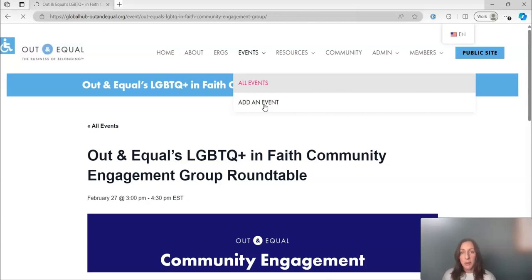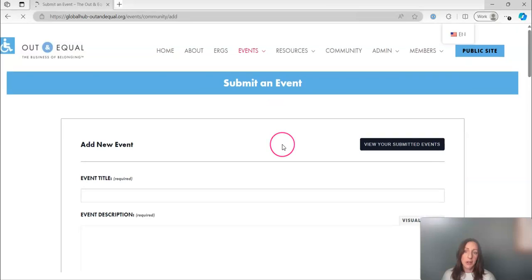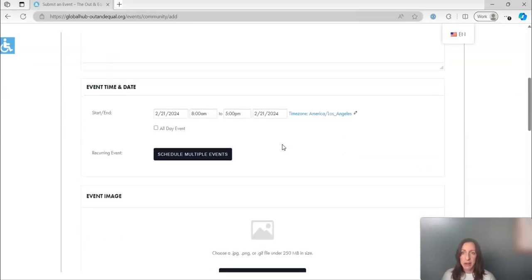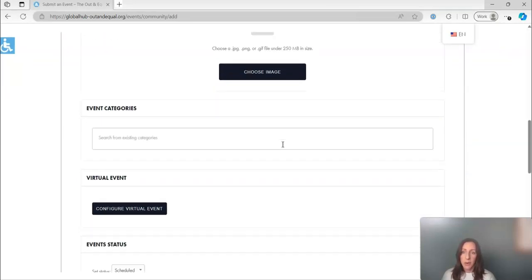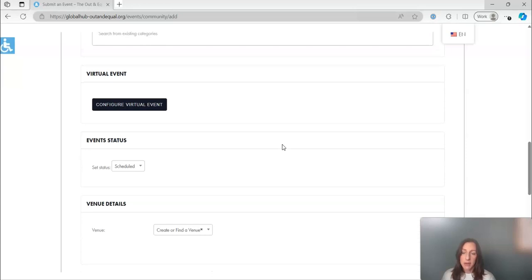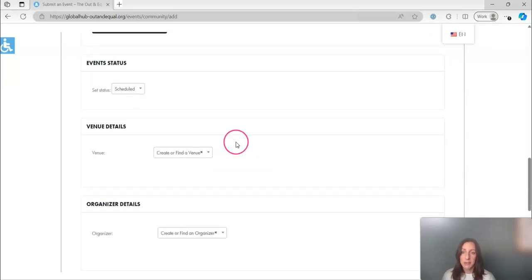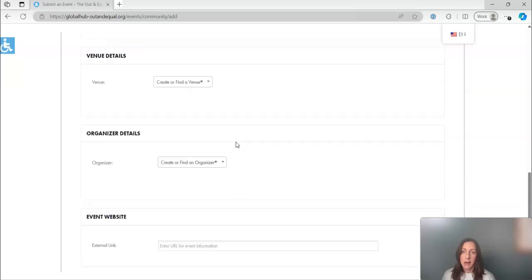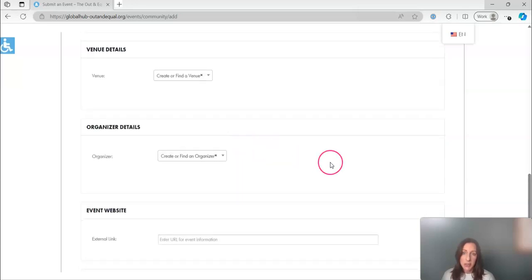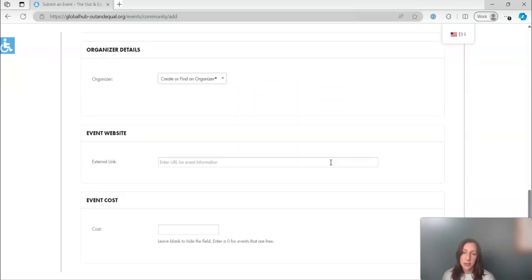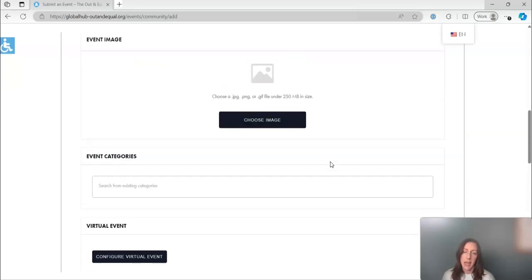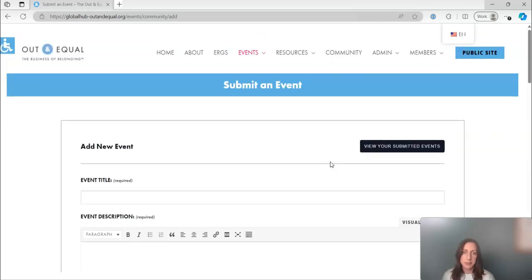You'll just complete the form available on this Add an Event screen, including the title, the description, the date and time. If it's an in-person event, you can list the location via this venue details section. Make sure to add your organization as the organizer and then an external link to register for the event, again, be it virtual or in person.